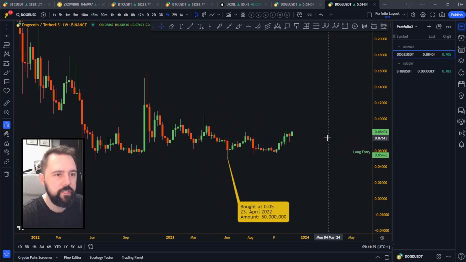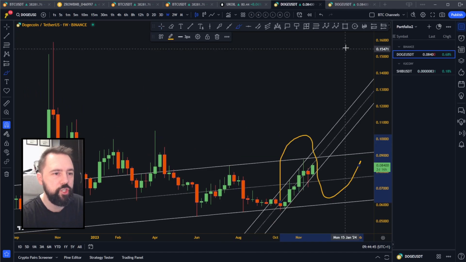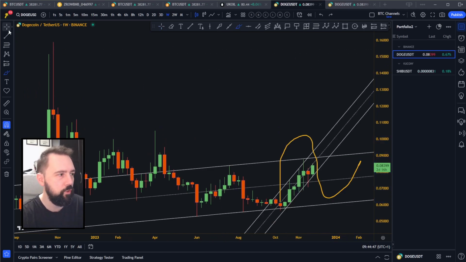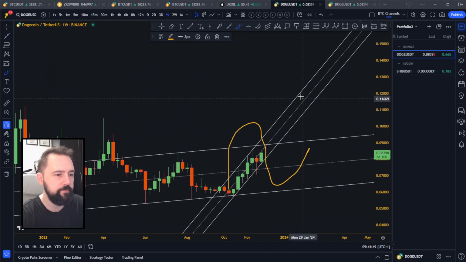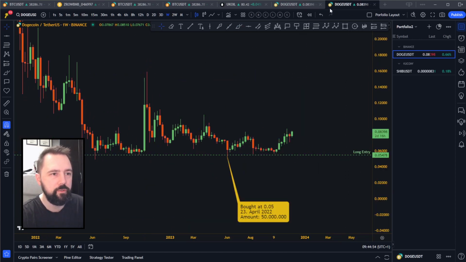Now you have this very nice long entry, and this is saved under portfolio layout. So if you go and do something else over here on channels, you can have a different kind of portfolio. Doesn't matter what you do over here. Doesn't matter what you do over here. Every time you go back to your portfolio layout, you have the same lines, right?